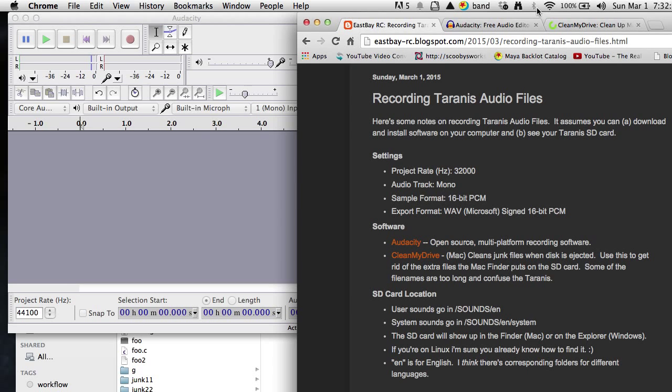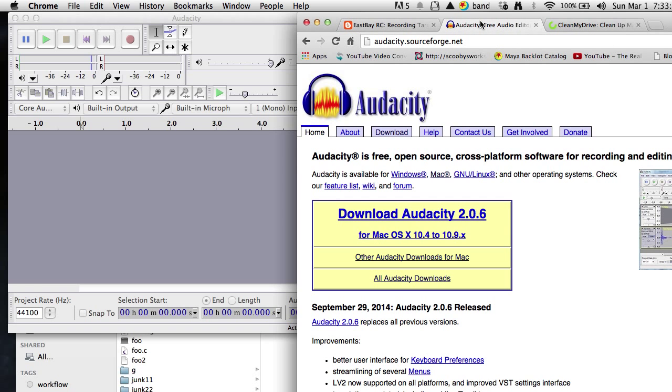Okay, here's how to record audio files for Taranis. We're getting ready to start a project that we need some custom sound files, so I thought we'd cover that. First step, you got to get the software. Audacity is a good choice.